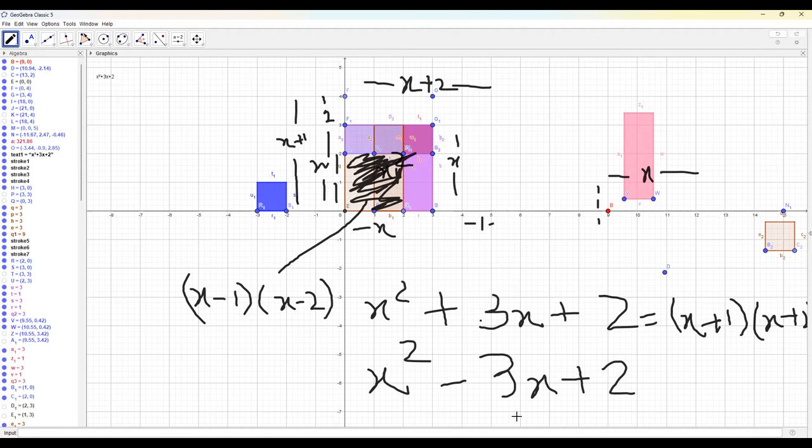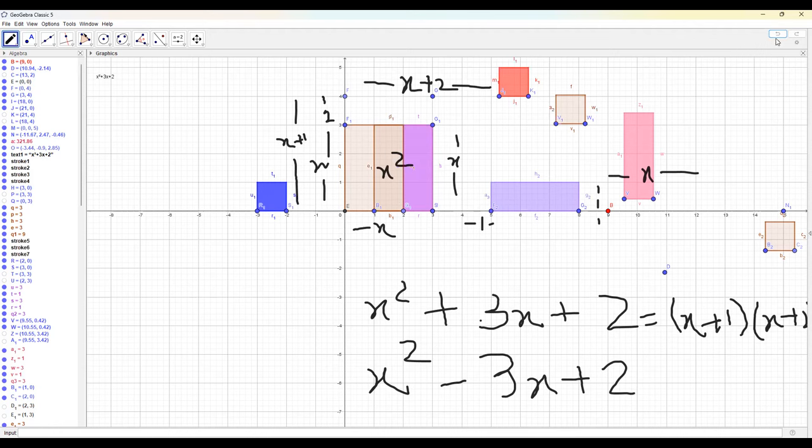Is there any doubt regarding x square? How to explain the x square minus 3x plus 2 equation in the classroom? Then again, we will draw the same figure and I will explain it clearly to the class. Yes, is there any doubt? Anyone want to ask something? Okay. So now I'm going to explain one more question here.